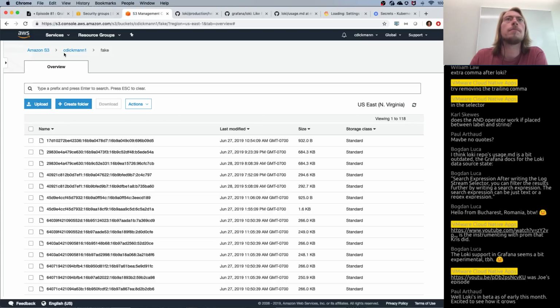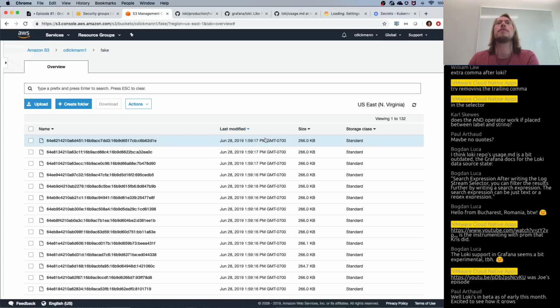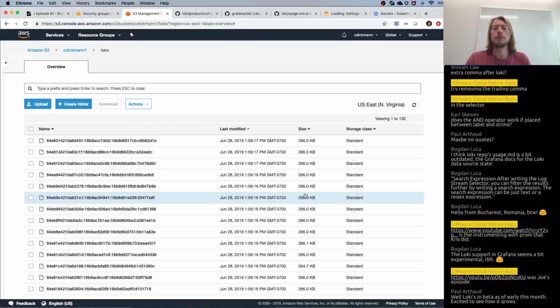Is it not happening yet? Last modified. All right, there it is. So on June 28th, that's right now, we're creating, and given that these log lines are pretty similar, we're producing roughly 260 kilobytes for a given chunk.